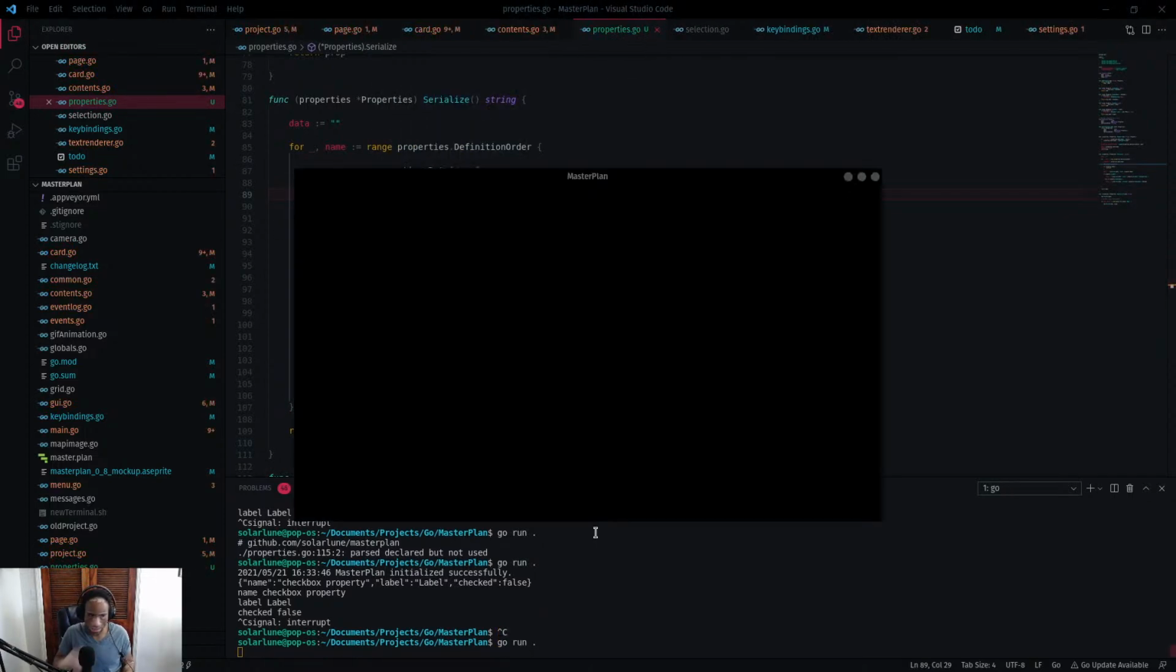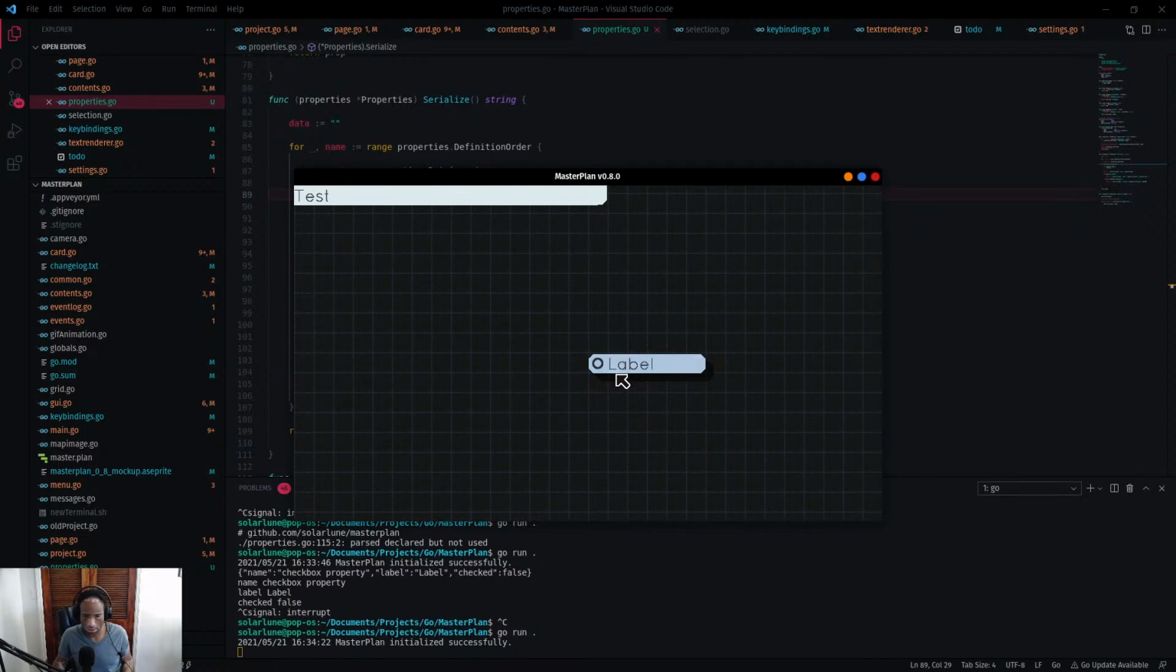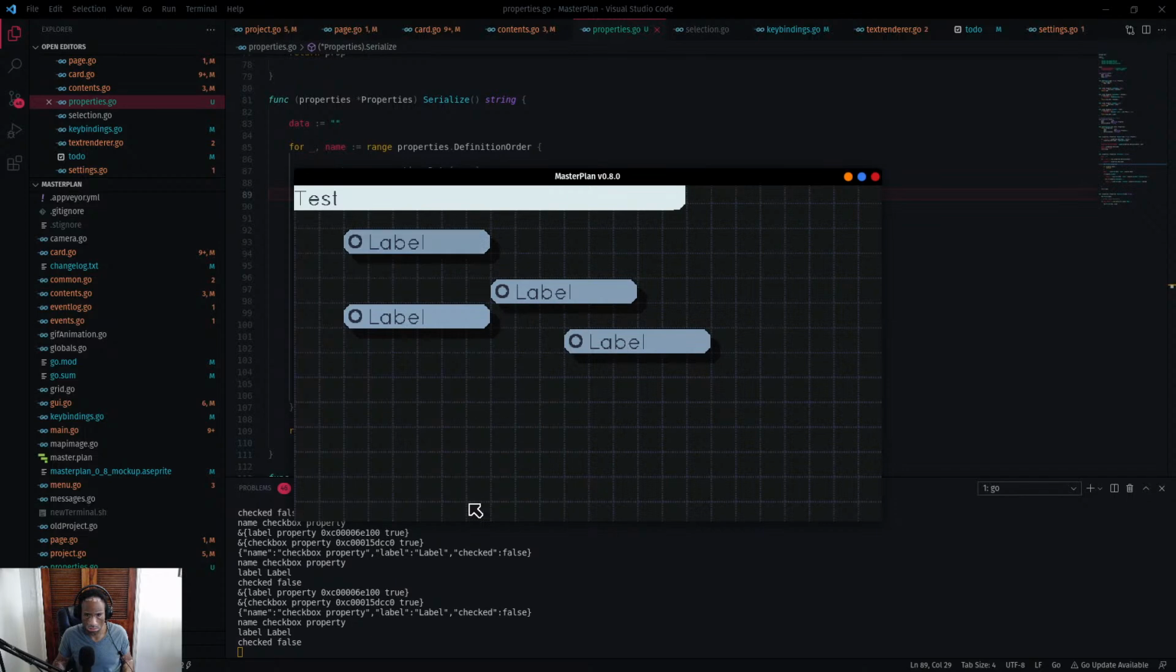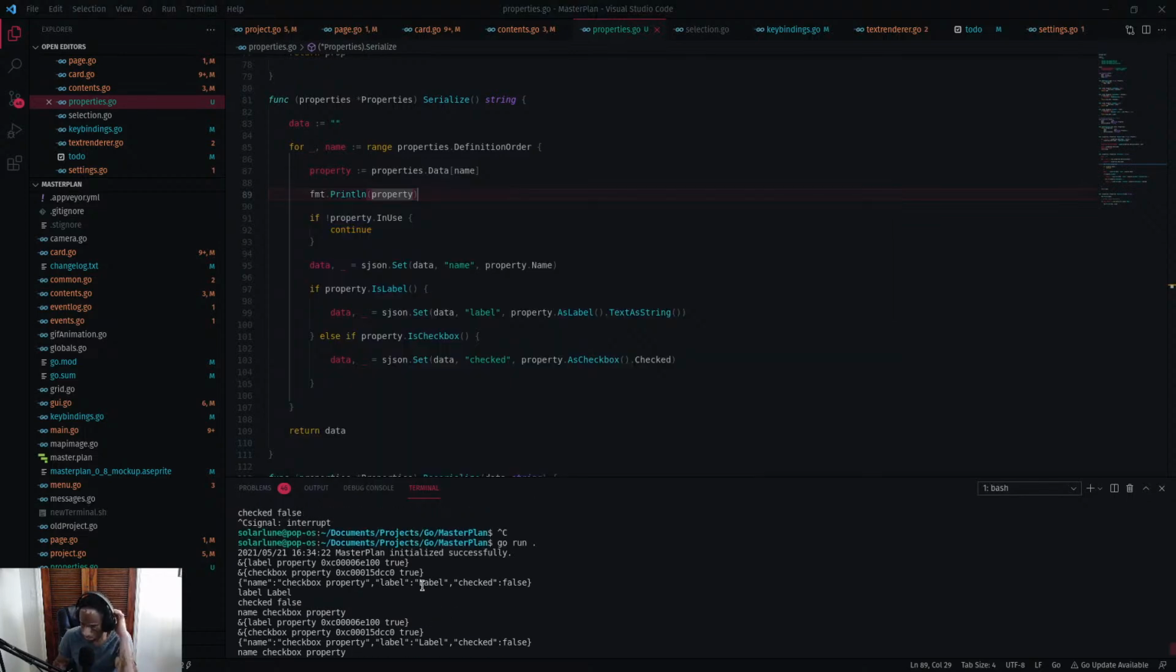Am I getting lost in the sauce? Could it be that I am lost in the sauce? So we have the label property, we have a checkbox property, label, checked false.